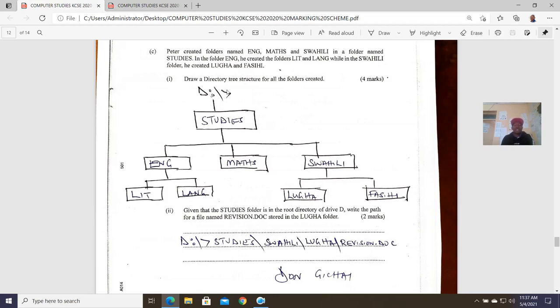Therefore, this is the root directory D. We have Studies, and inside Studies we have subfolders English, Mathematics and Swahili. Then inside the subfolder English we have subfolders Read and Rang. Mathematics doesn't have children or siblings here, and Swahili has 2 children or subfolders, Lugha and Fasihi. And for that case you score your 4 marks.